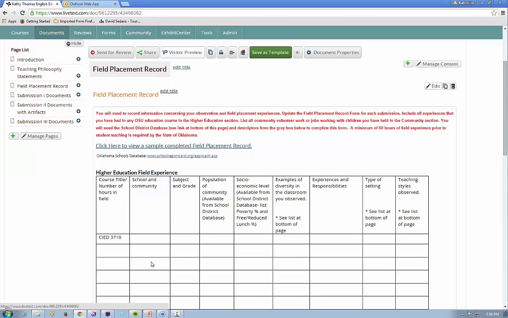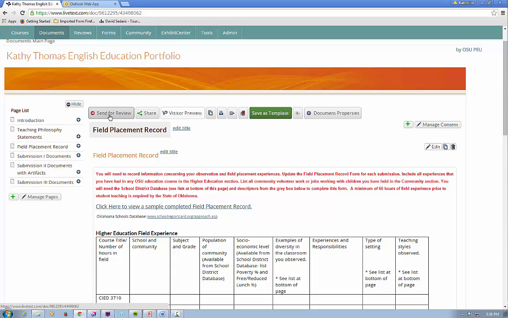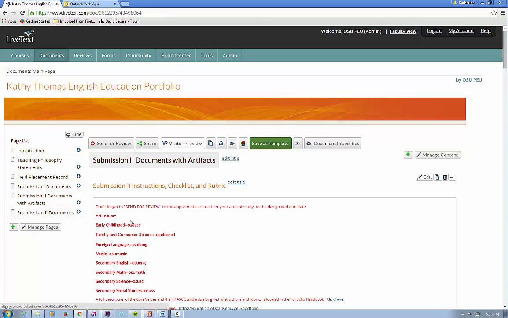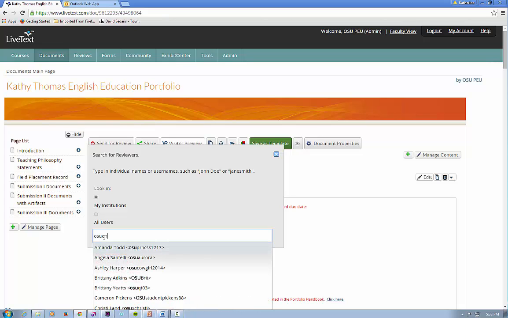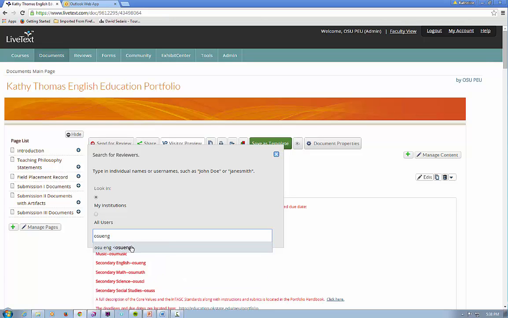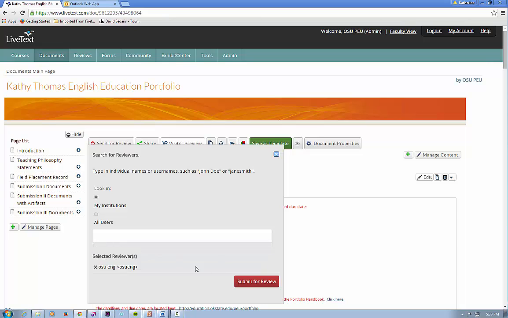When you've completed all pages for Submission 2 and you've deleted all of the red instructions, you should send for review. Let's go back to the Submission 2 documents and look at that again. When we send for review, we click on this button here, and then we type in the content area. For example, OSU ENG is English, OSU SCI is Science, OSU MATH is Math, OSU ELEM is Elementary, and so forth. They're listed there for you. Click on that blue bar and then submit for review.